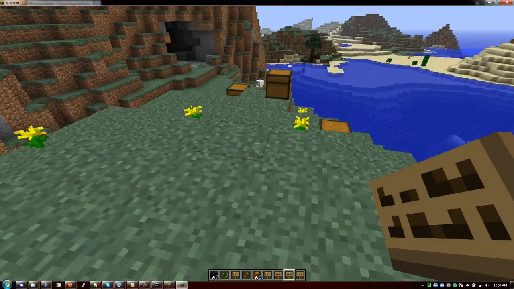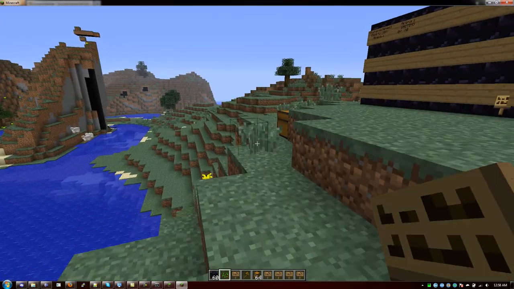So the next thing we want to do is set our spawn points. And there are two ways you can do this.